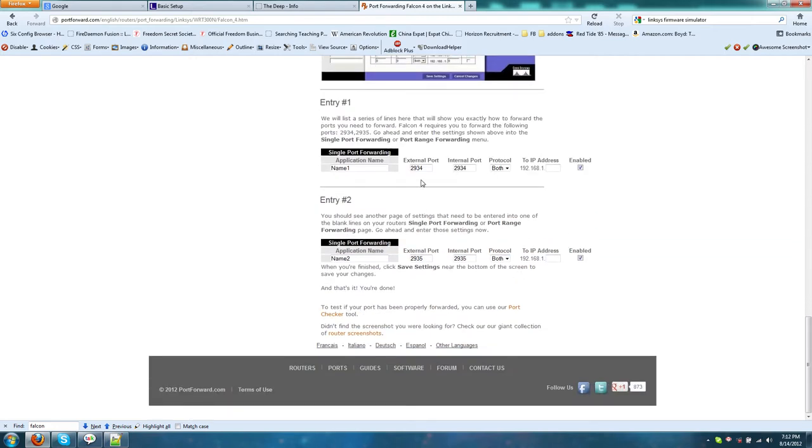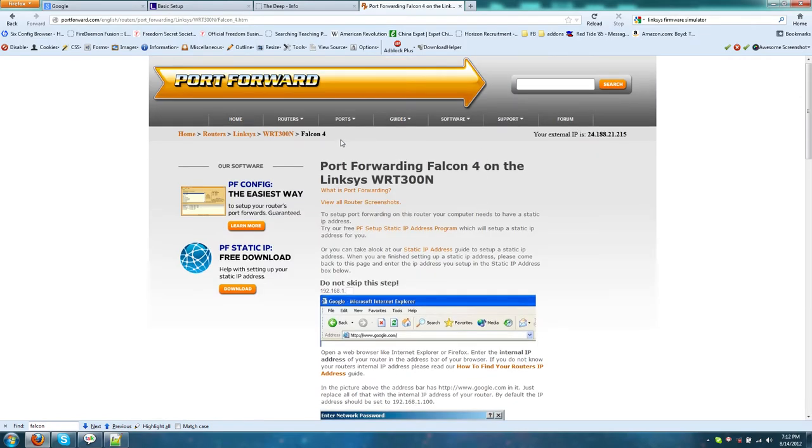So in order to host a Falcon 4 BMS or Falcon 4 server, you need to forward 2934 and 2935. So just come to portforward.com, find the tutorial for your router, and you're good to go.